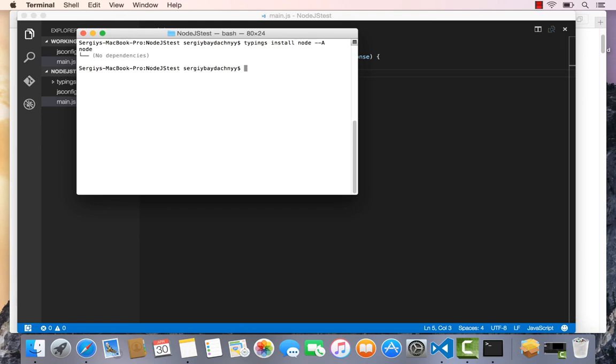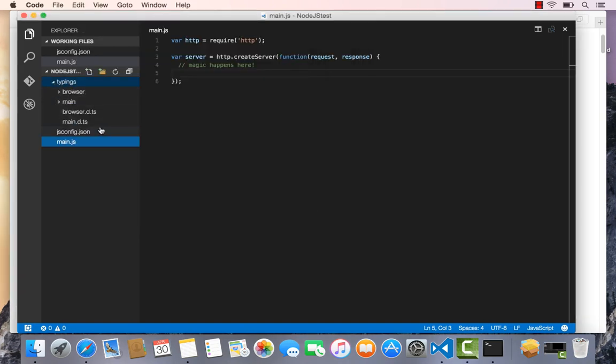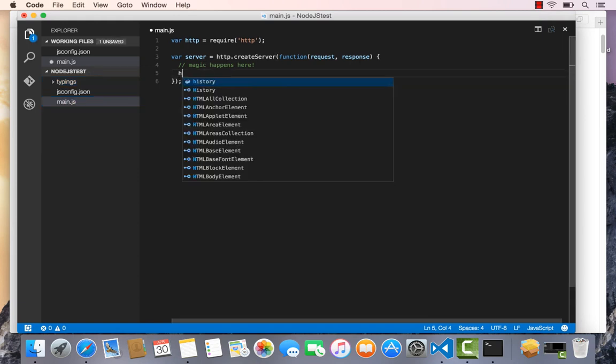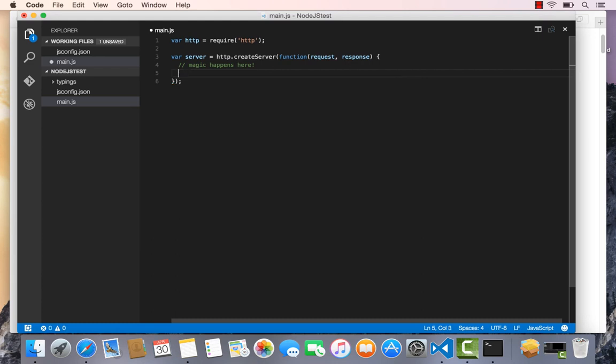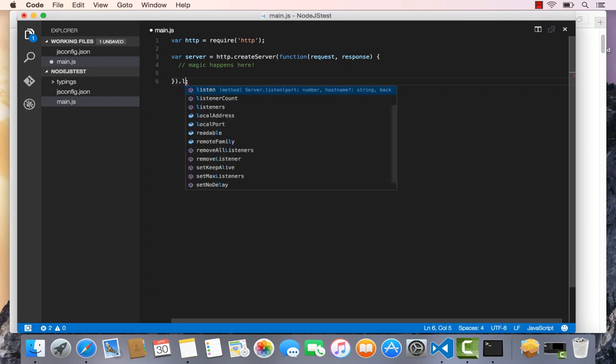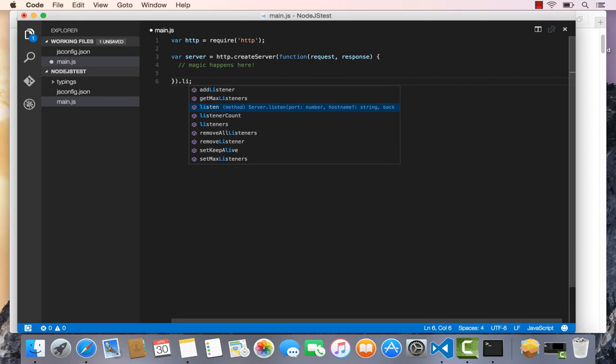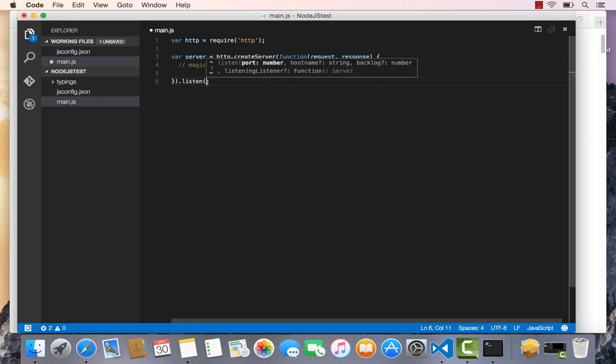Something happened, and you can see that I have a typings folder inside my working folder, and now I can start working with HTTP and use the IntelliSense system. So let's test IntelliSense. For example, HTTP dot, and you can see lots of methods and properties inside HTTP. I just created the server, and I still did not provide any port for my server, so probably I have to use the listen method. You can see that the listen method is in the list, and I can use it, and I can even use IntelliSense for parameters as well. The first parameter is the port for listening, and all other parameters are optional.